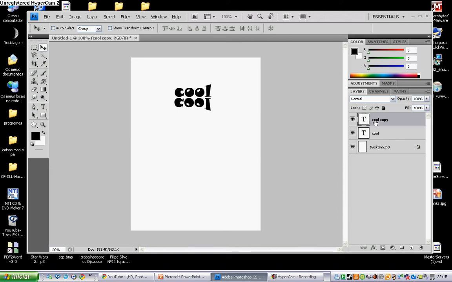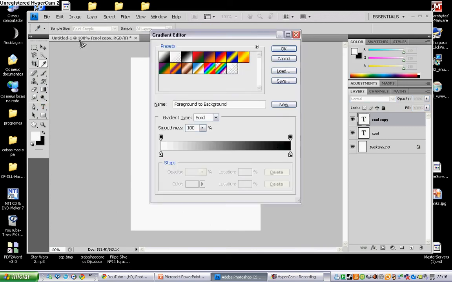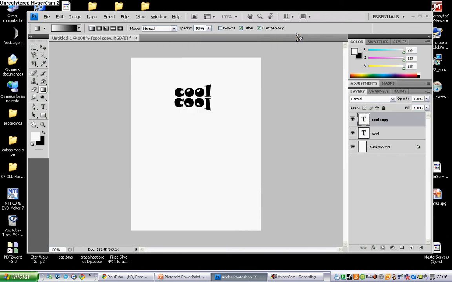And then go to the gradient tool. Don't forget to press X to invert black to white. To be like that, you have to choose black to white to black. It can't be black to white because it won't work, okay? So make sure that you have it like this, okay?